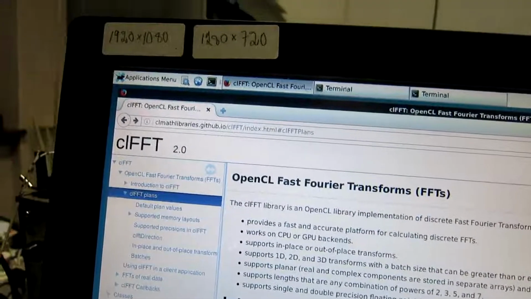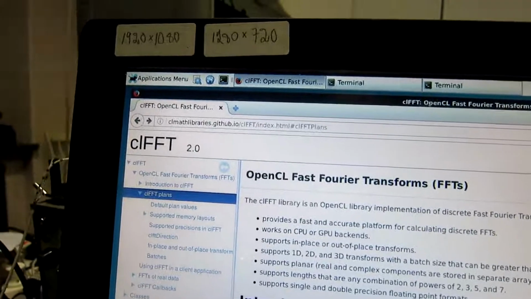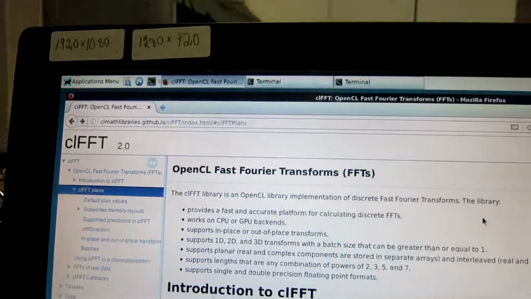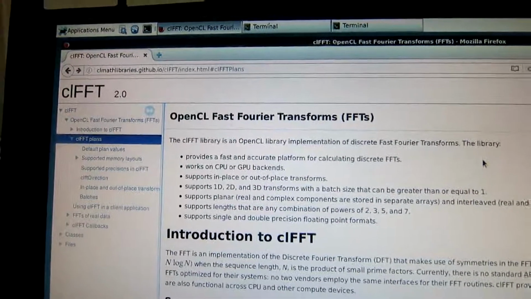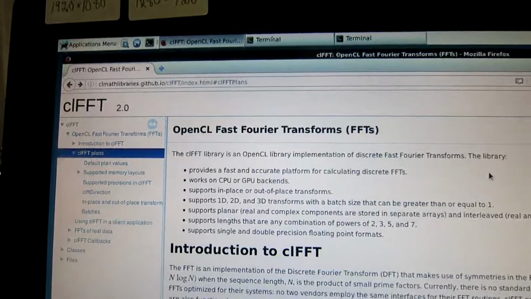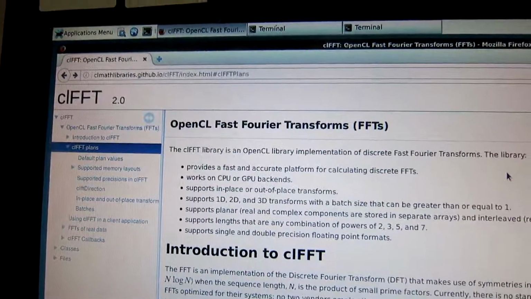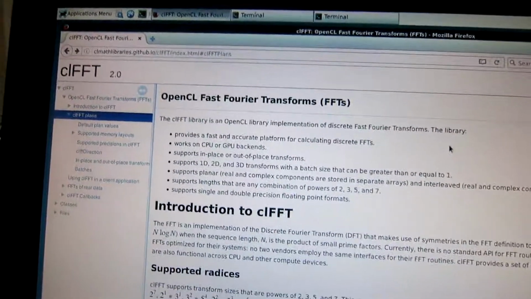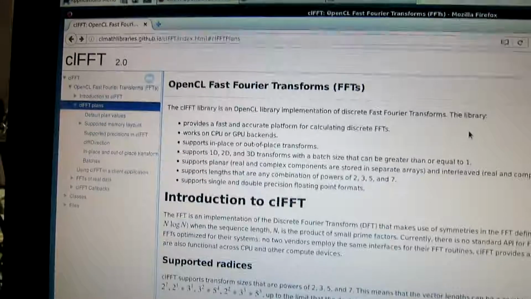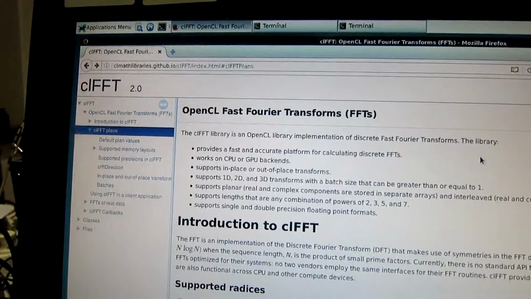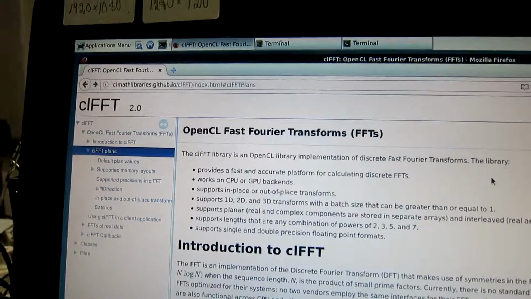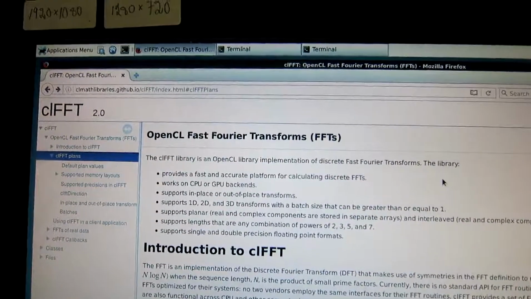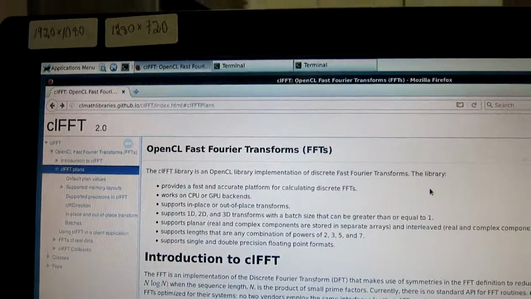clFFT is a package that uses the graphics cards, the GPU, to compute Fourier transforms. It says here it works on CPU or GPU backends, and I don't really know what that means. Anyway, with the help of Jürgen Kars, Linrad today can use clFFT with OpenCL, and in this video I will show a little bit how it behaves.